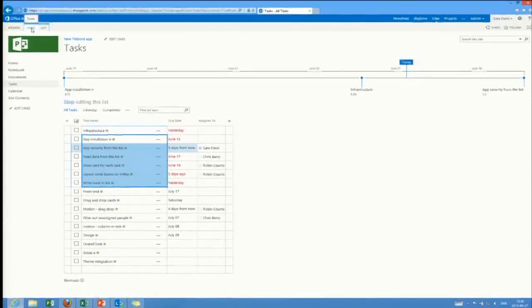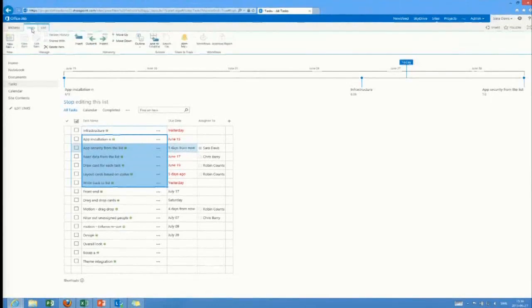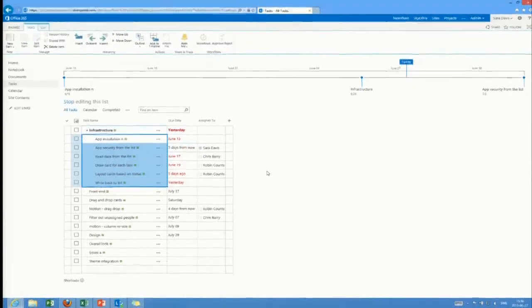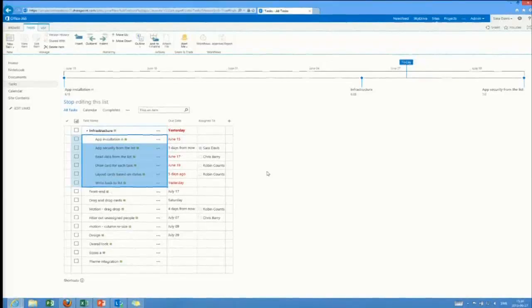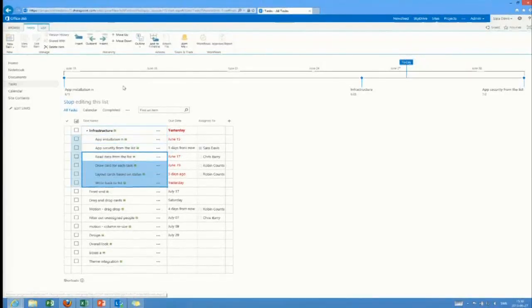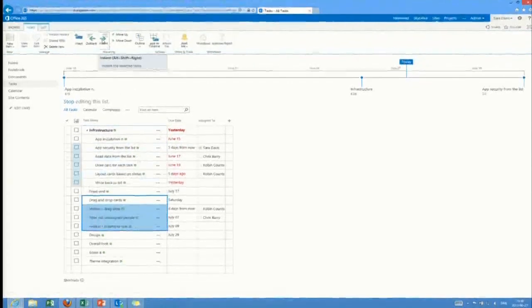And up on the ribbon, I have a tasks tab, and I can indent and outdent tasks here. You who have been using task lists in 2010 know that task lists didn't really have any more hierarchy than one level at a time. We actually didn't have hierarchy, we had folders instead. Now we have full hierarchy, so we can essentially create how many different kinds of levels we want directly in the SharePoint interface. So let's go in and do some more here.